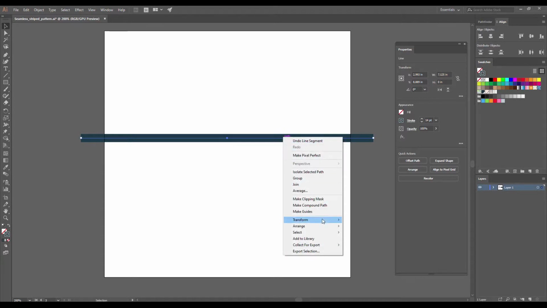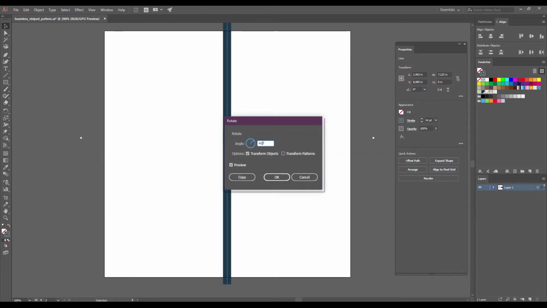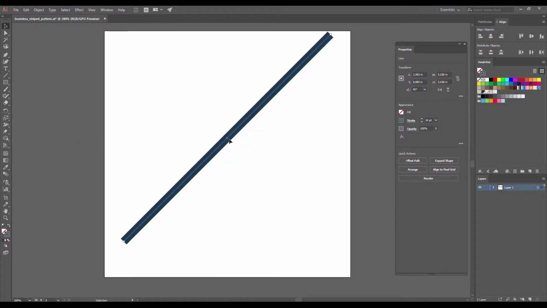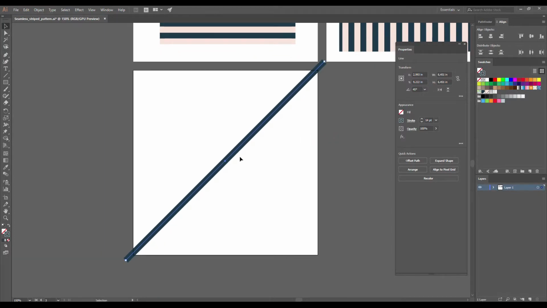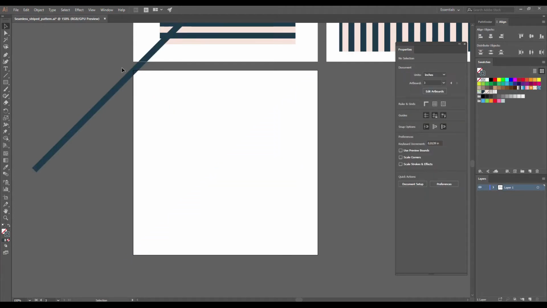We are going to use the rotate tool again to rotate it to 45 degrees. Click OK to save it. Now move the line in the middle of the artboard and let's see that your line is larger than the artboard. Then move it in the upper left corner and go to Object, Transform, Move.